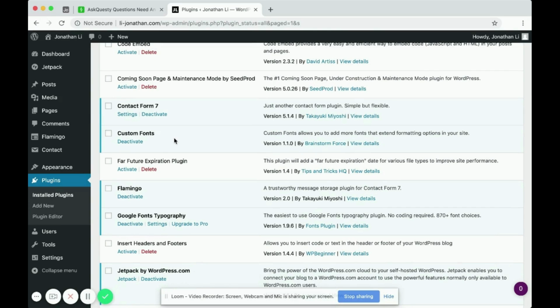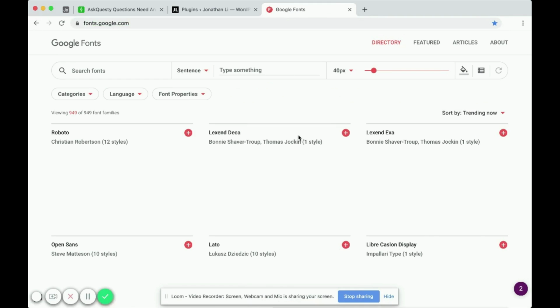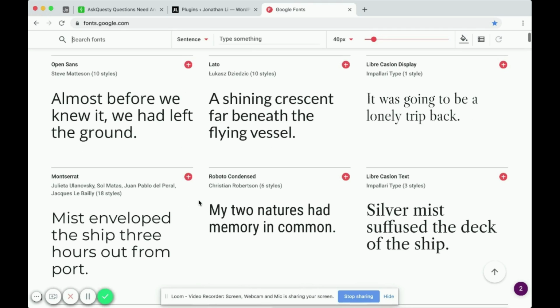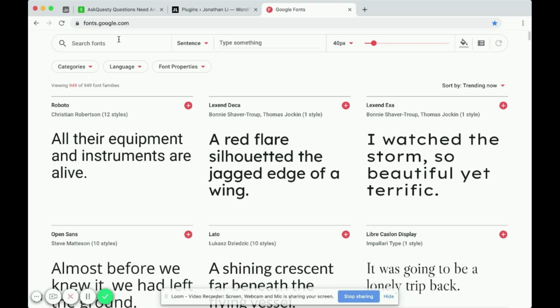Now it is time to add a custom font. How do we add a custom font? Well, navigate over to fonts.google.com. And here we will pick out a font we want to use. Sometimes the Google Fonts website takes a little while to load. So I will search for the font called Oswald.